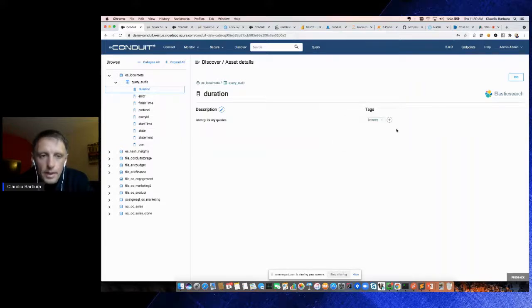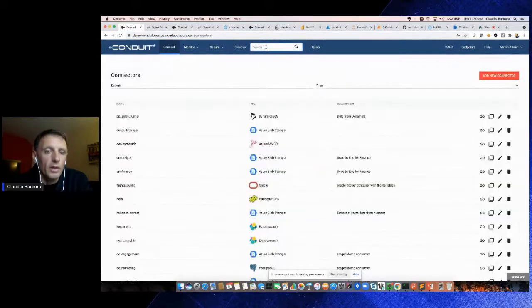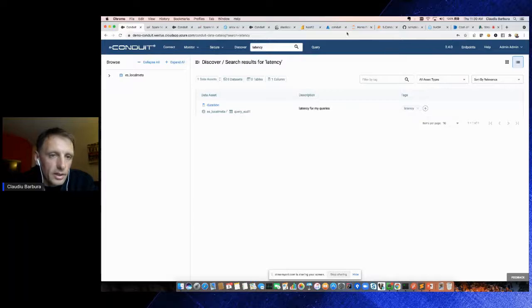That's it. And so in the future, when I come back to Conduit, I can immediately go and work with my assets, because there's a lot of assets. A lot of people create a lot of connectors and publish a lot of data sets. I just want to find one that's talking about the latency, and I'm going to search for it, and it'll give me back quickly how many data assets I have.